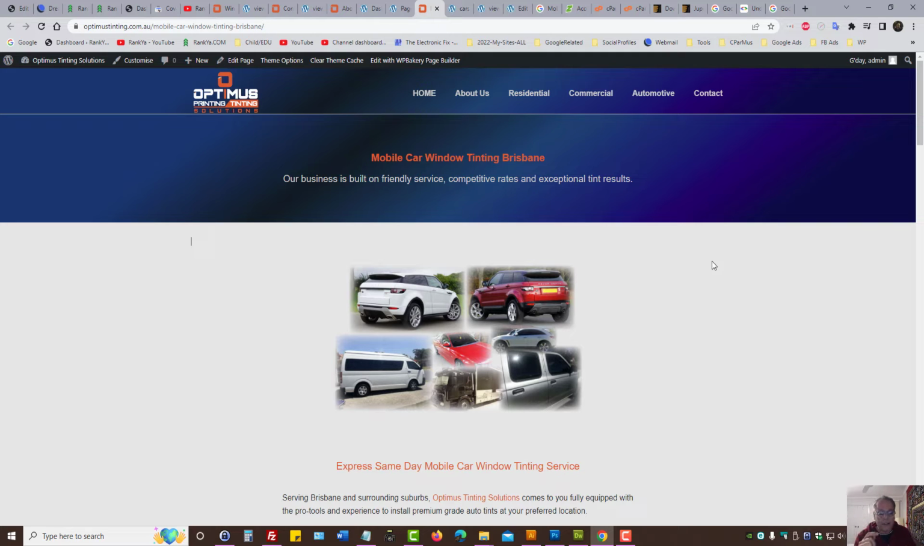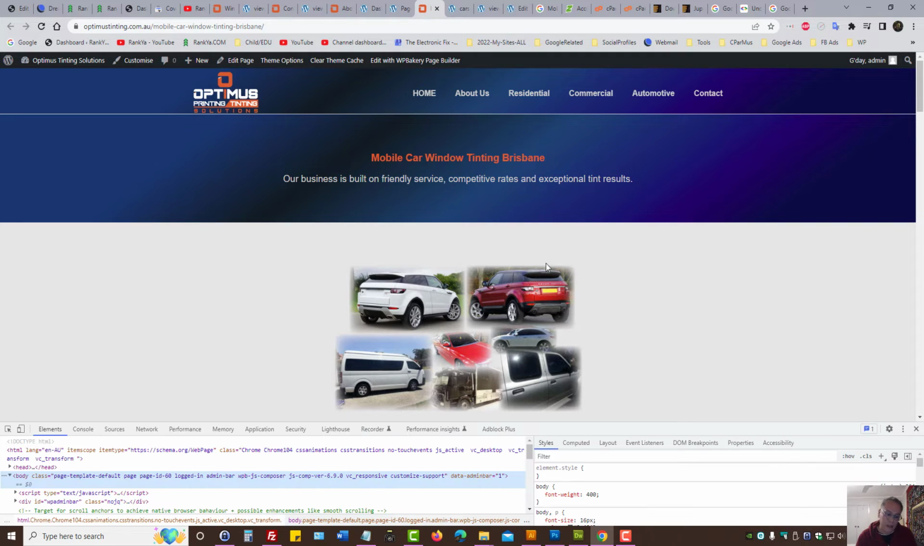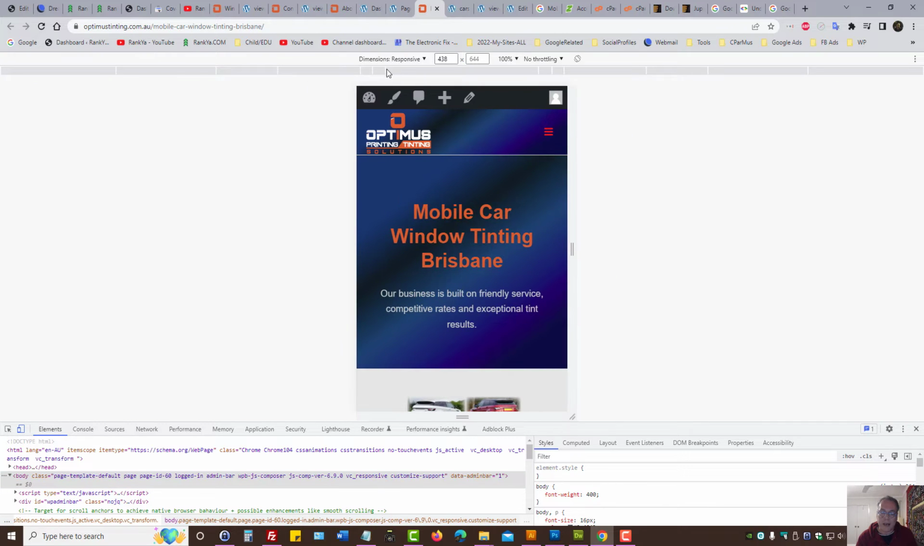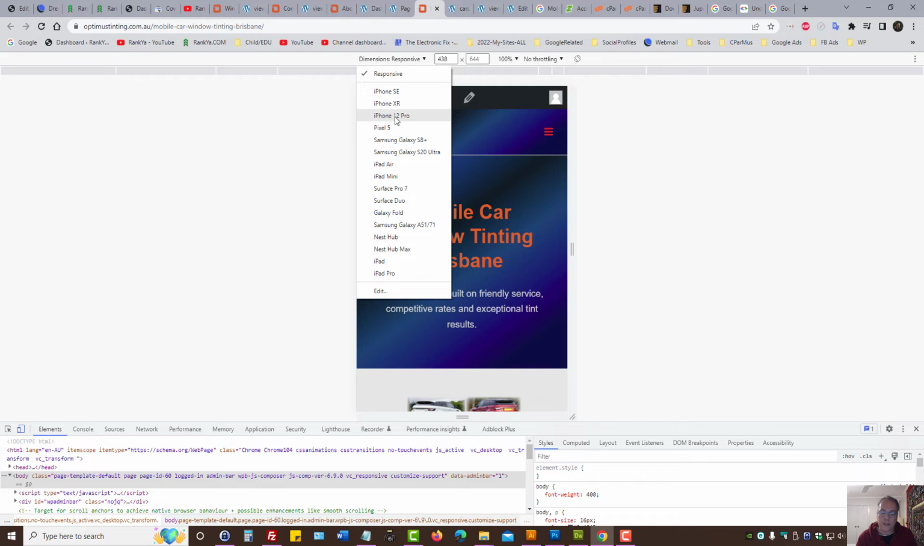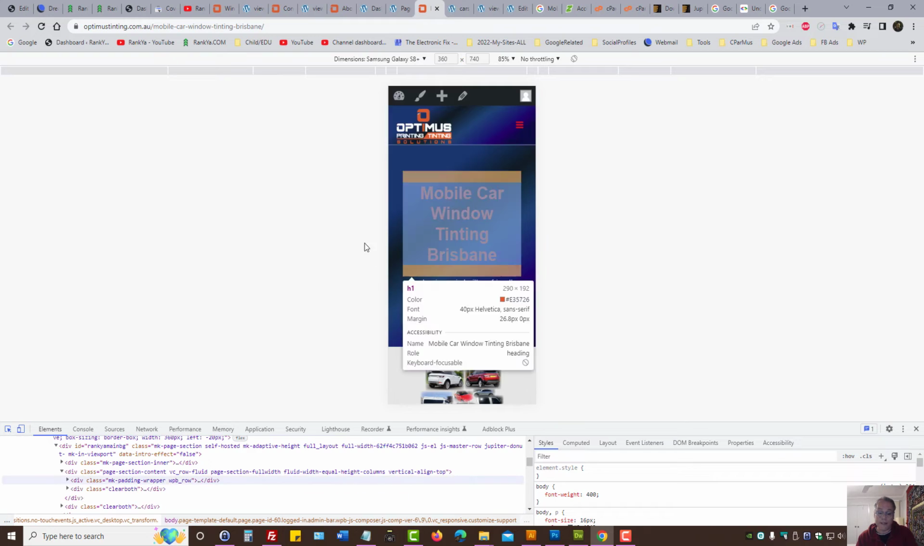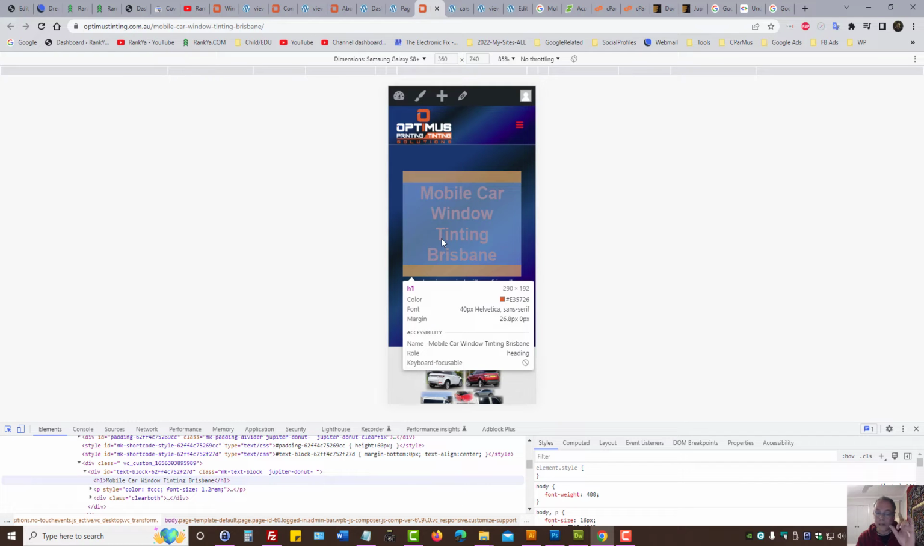When someone lands on this landing page, let's see on a mobile device, what are we showing them? Let's say when someone uses a Samsung Galaxy 8. This is what they're gonna see, right? So this first eyeful is absolutely critical to get it right.